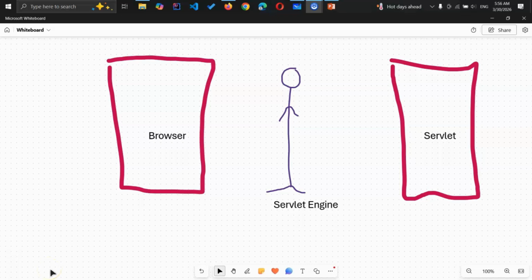Think of a servlet engine like a restaurant manager, right? Customer is equal to browser, and waiter is equal to engine. Chef is equal to servlet. Customer never goes to kitchen directly. Servlet is not equal to server, right? Servlet needs a container to run. Servlet engine is responsible for running servlets, managing life cycle, handling requests, and sending responses.